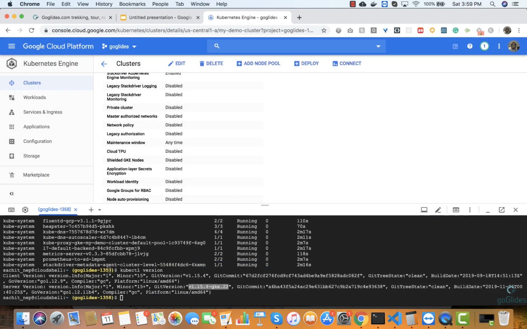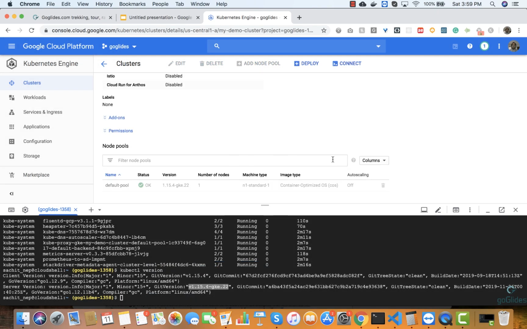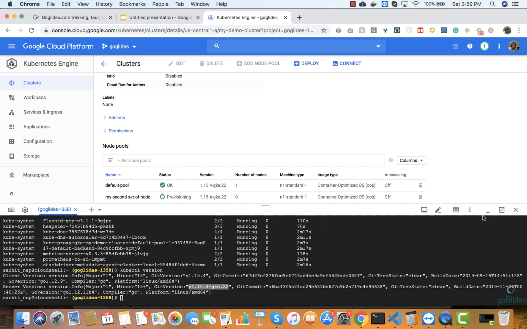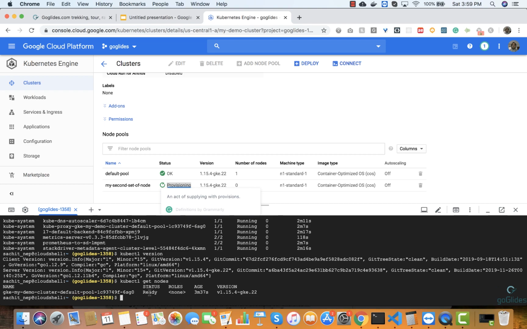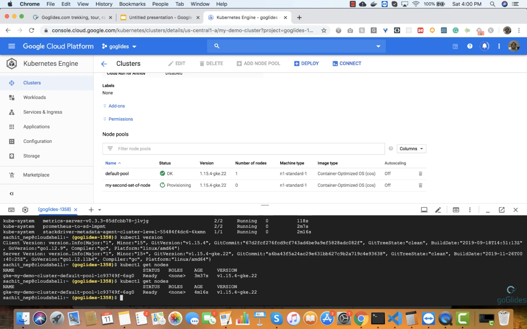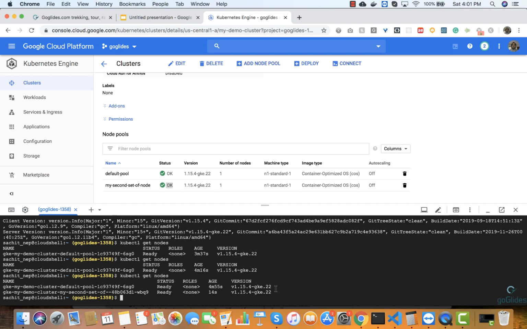Once you add it, it will take some time to provision your nodes. You can see the progress here. Or you can run the kubectl get nodes command to check the number of nodes. Now you can see the status is okay. This means you have new nodes available in your cluster, which you can see here.